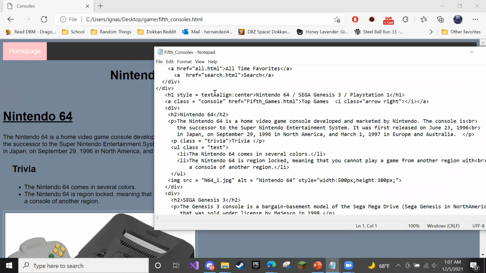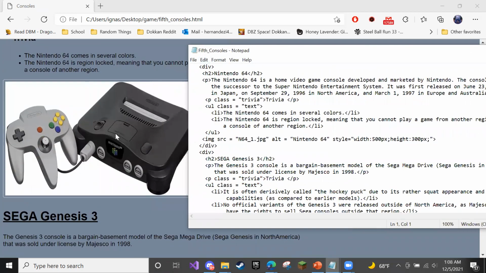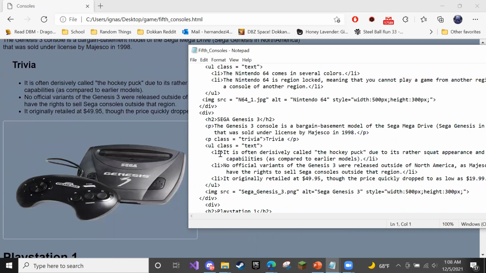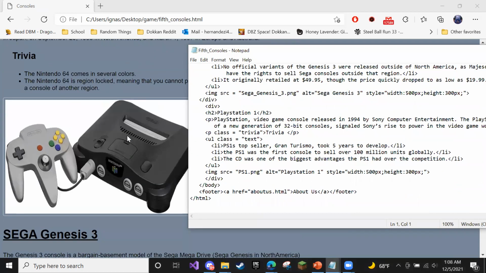Then here we have the H2 header tag, which helps create bigger words for the title. Then we have the paragraph, which is the short description. And here's where the trivia class comes in, which helps create this section. And then you go to the image, which is the image of the console, which is this section right here. All the rest of them are basically the same code. At the bottom, we have the About Us section.